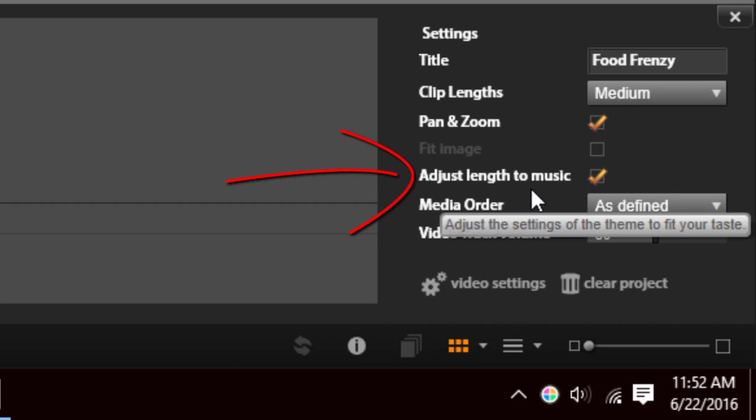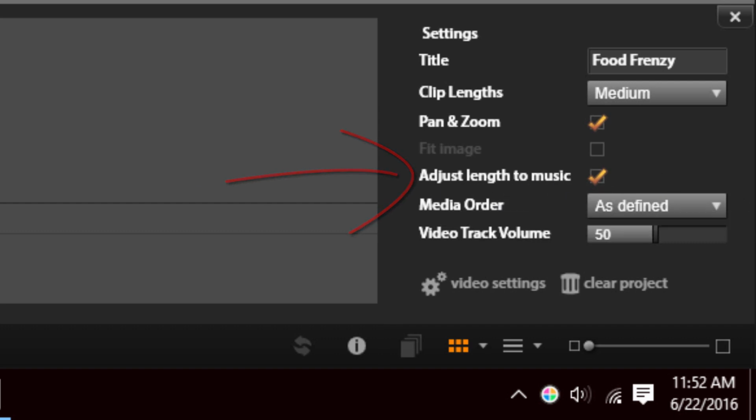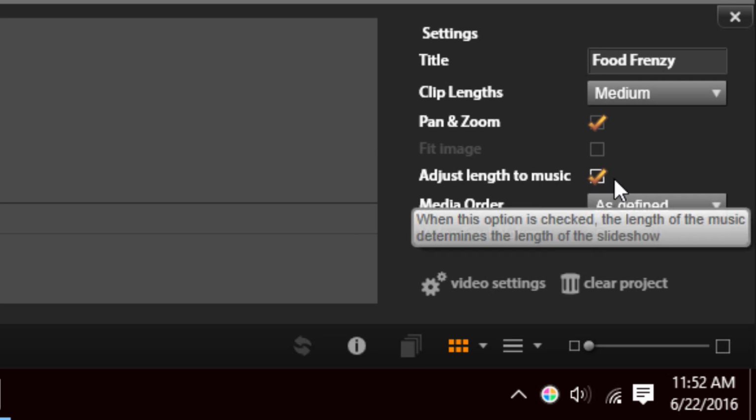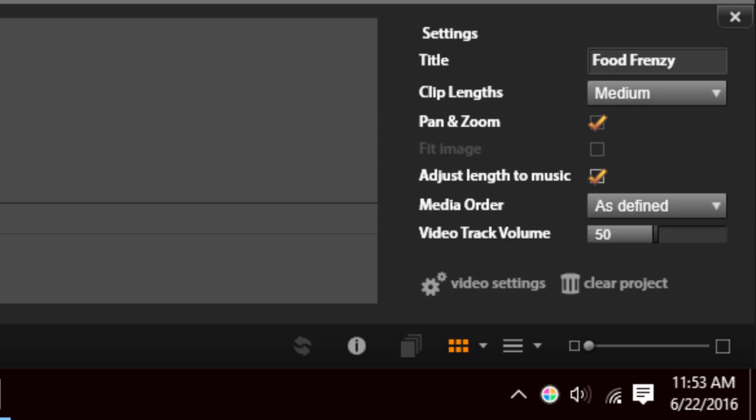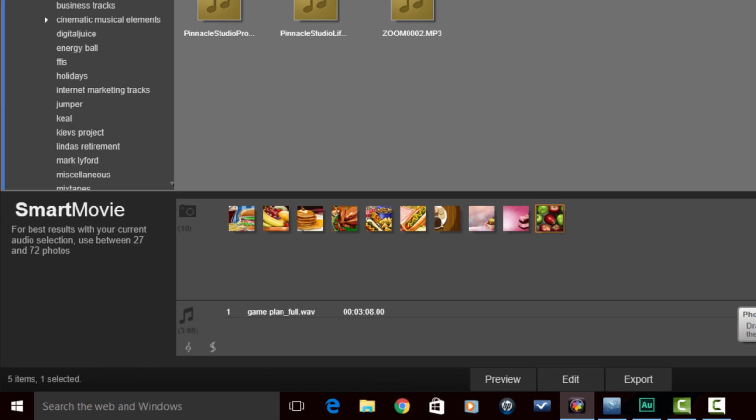Next we have adjust length to music. So with my music in the timeline, I can click this and then the movie will be exactly the same length as my music, which is a really good way to make it look more professional. There's also another option available for you. I'm going to leave that checked on here.